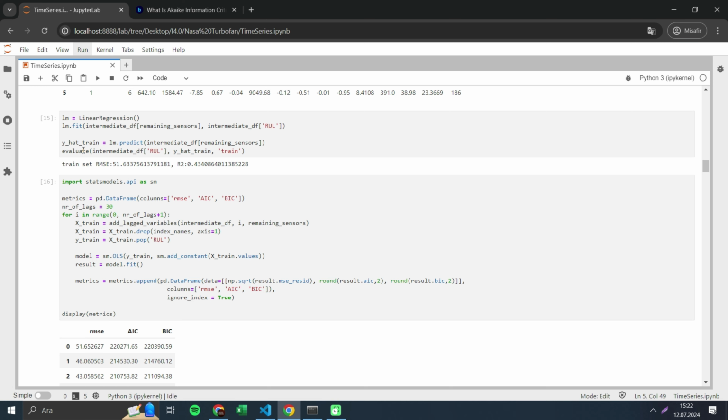It takes the actual RUL values and the predicted RUL values as inputs. This function calculates the root mean squared error and R squared value. Let's look at the results here. First, RMSE. The RMSE value is approximately 51.63, and RMSE measures the average magnitude of the errors between the predicted and actual values.